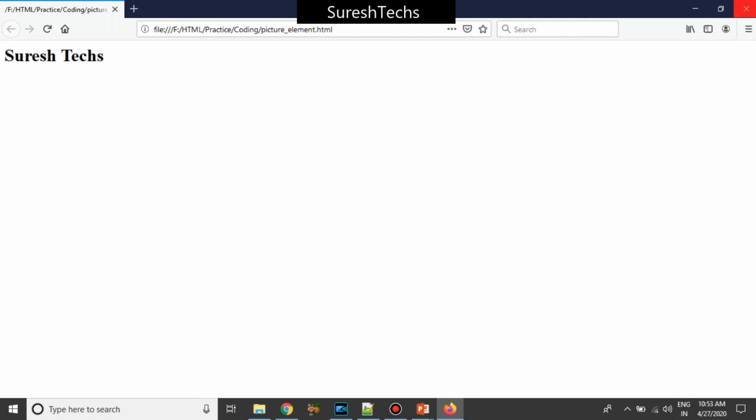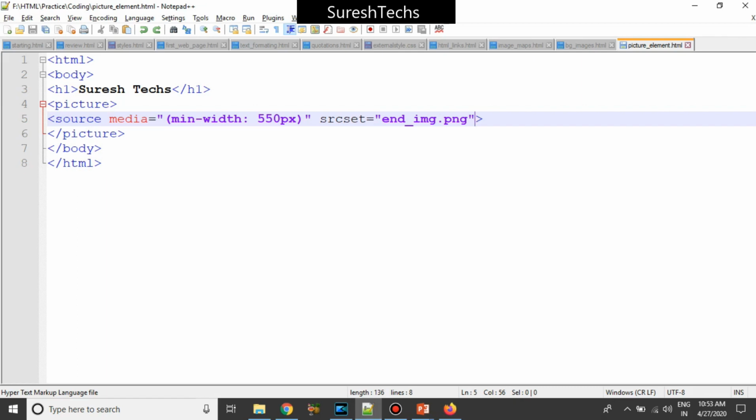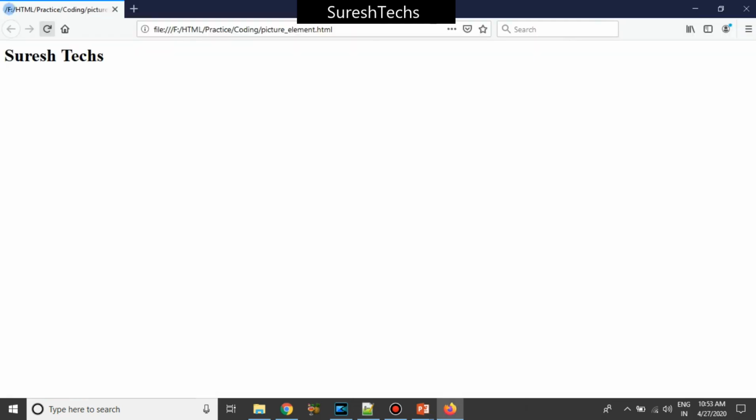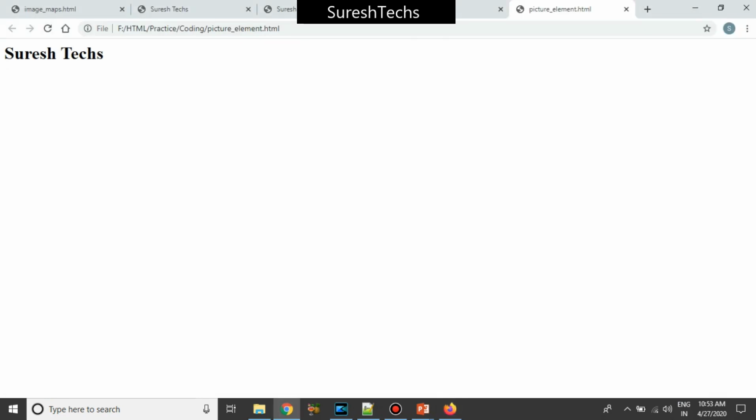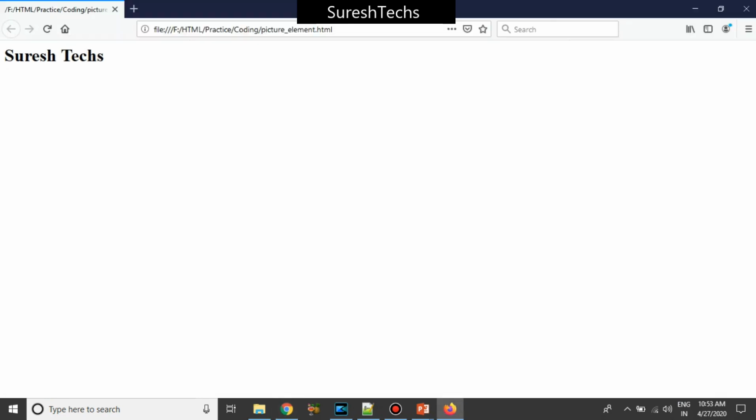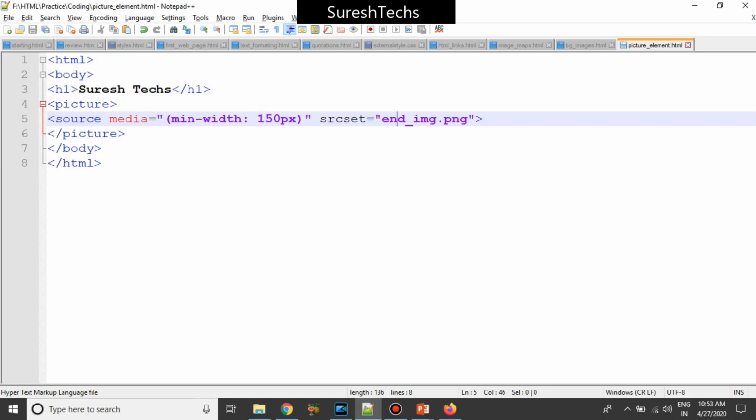Okay, this is not even working, so then we should definitely check this. Source, I have media and I have a minimum width. What if I specify minimum width as 150? Okay, 150, and if I try here, it's not working. If I try at the Chrome, not working. So I think source set is not working. I don't know what is not working.